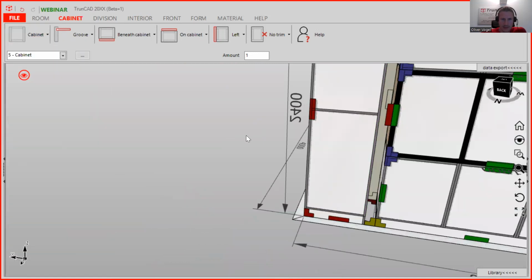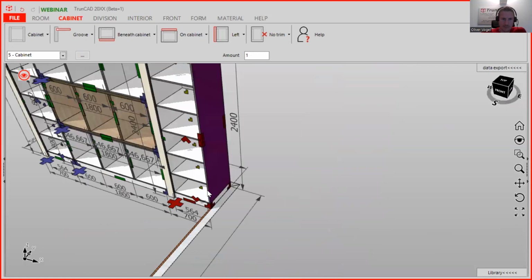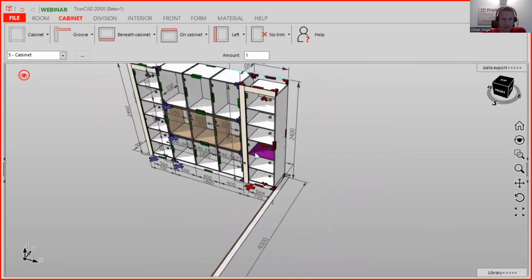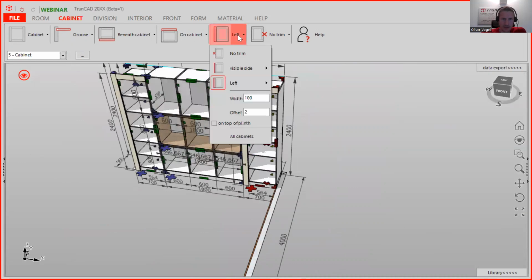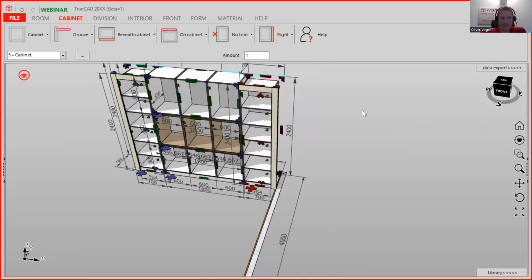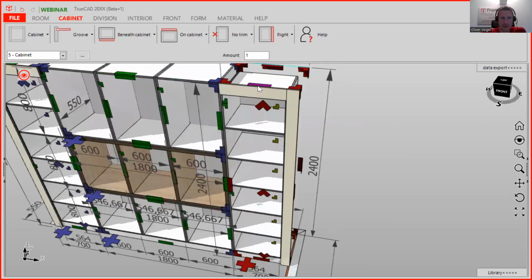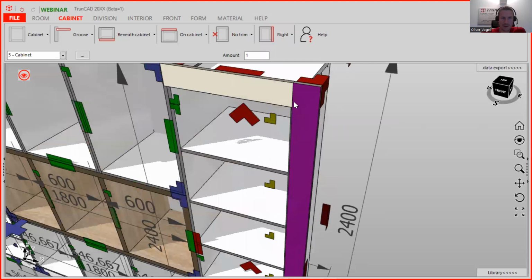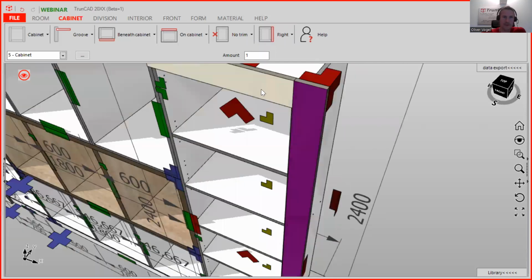This values in this case. Now what we need to do, we just need to take here no trim, and here we set a trim on the right side, which will be 100. And we want to also have it flush to front. It's already flush to front.